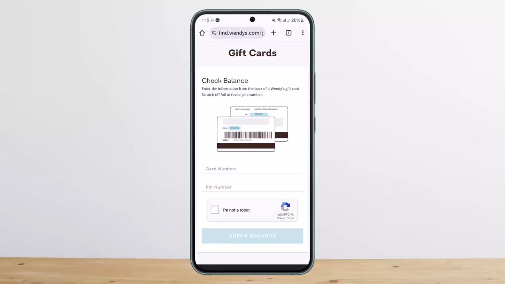And you'll have to enter in your gift card details, the gift card number, and then the PIN number, and you are good to go. So this way you can add the Wendy's gift card to the application.